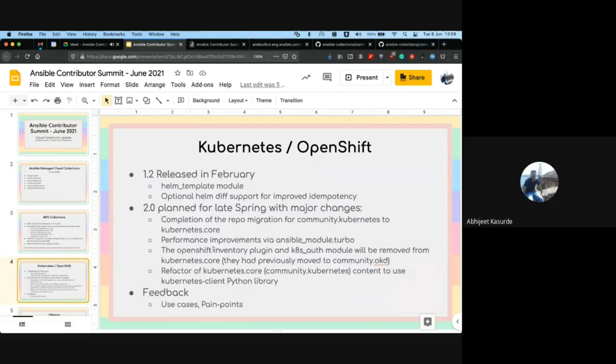Then we are planning to remove the OpenShift inventory plugin and the K8s auth module because they have moved to community.okd. Like I said earlier, we did a major refactoring in kubernetes.core, which was previously known as community.kubernetes, because we wanted to use the Kubernetes client Python library as a first-class citizen rather than using the OpenShift library as a helper. For the Kubernetes collection and the OpenShift collection, we heavily want community support.